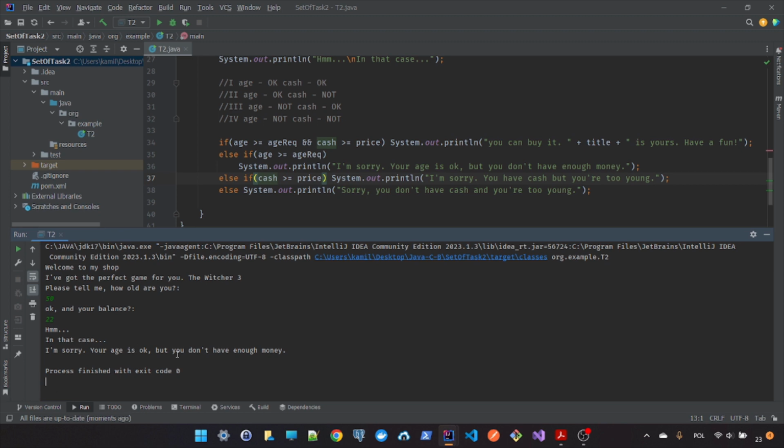Your age is okay but you don't have enough money, so that's true. The next one, when age is not okay but cash is okay. I'm sorry, you have cash but you're too young. That's true. And the last one, when you're too young and you don't have cash, and that's true also. Okay, and I think the task is over now.